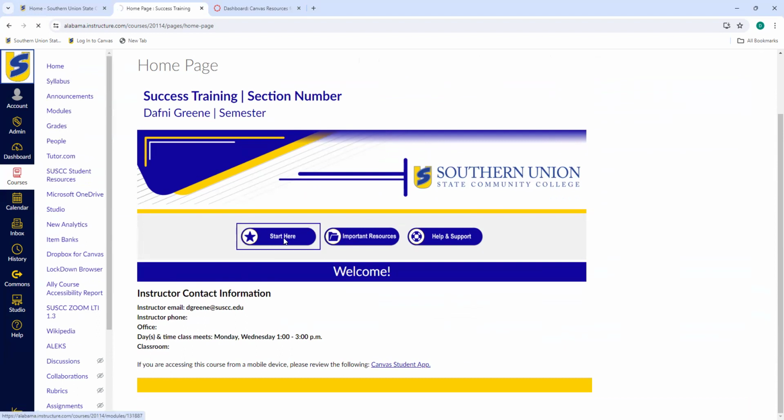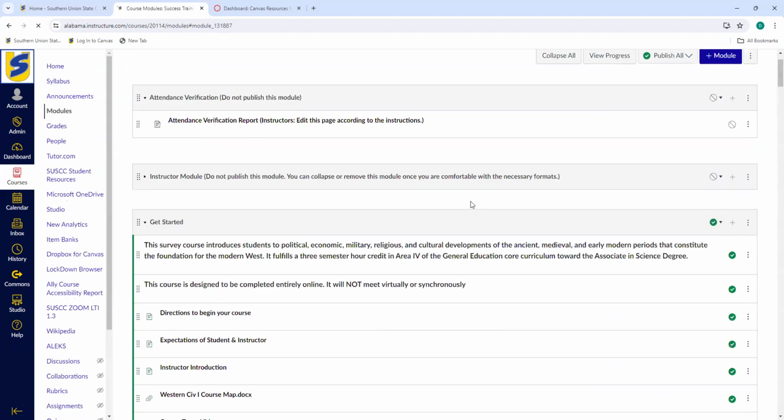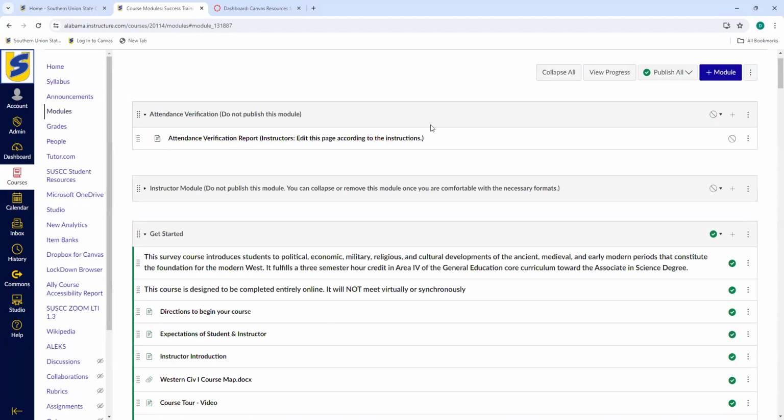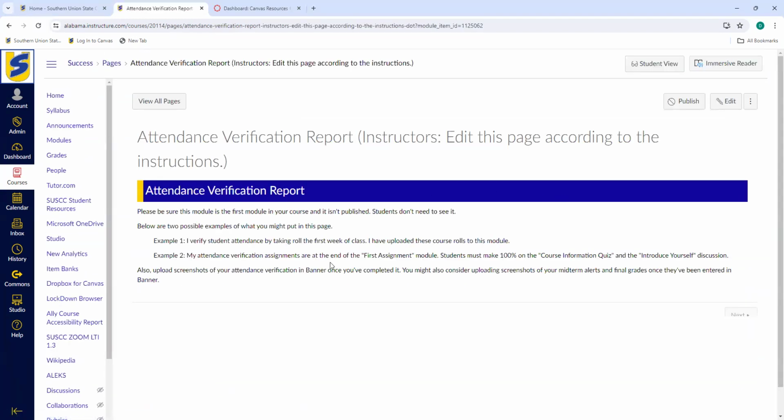Okay, so the home page, you definitely have to edit that. When you click on the start here, I want you to know the attendance verification. This is do not publish this module. This is what we've typically had in the past, okay? So I know here, this is the information for your attendance verification report, and depending on how you do it, if you're taking roll or if you have a verification assignment, make sure you upload that information here or do what you normally do for your attendance verification report, but make sure you keep this section.